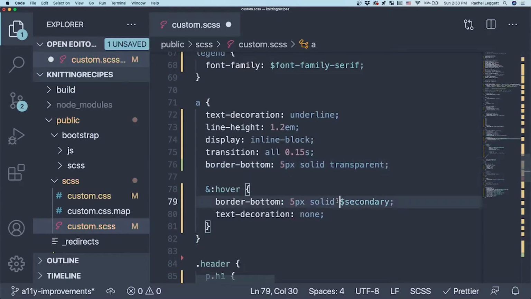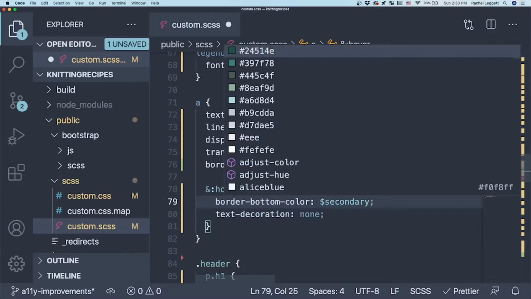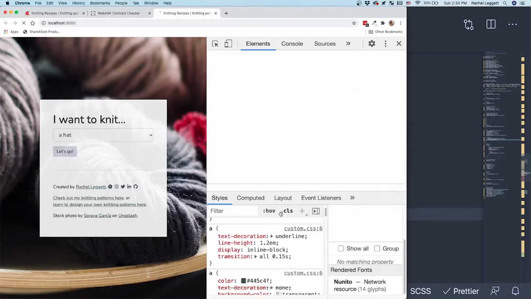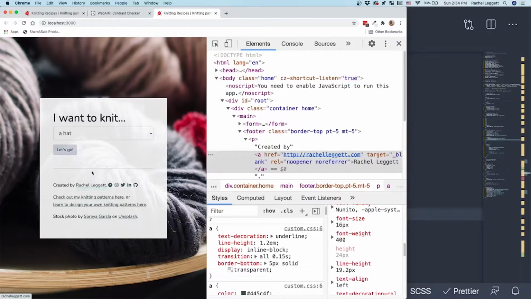Okay, and then here I don't need to override everything, just the color. Cool. I think that'll work. Looks good. I like it.